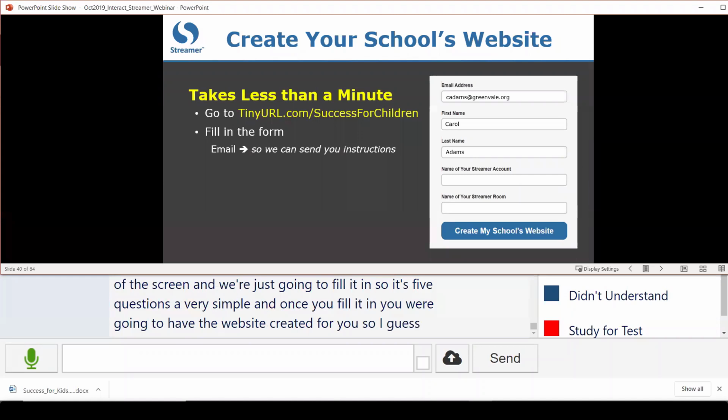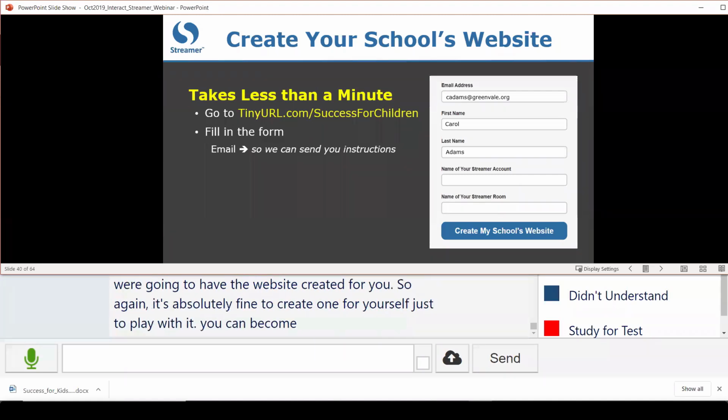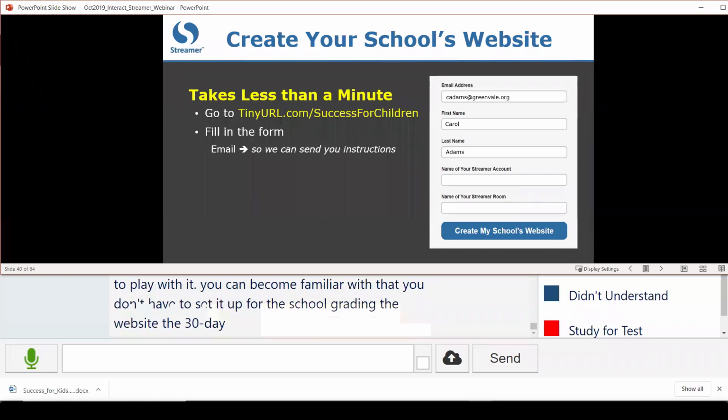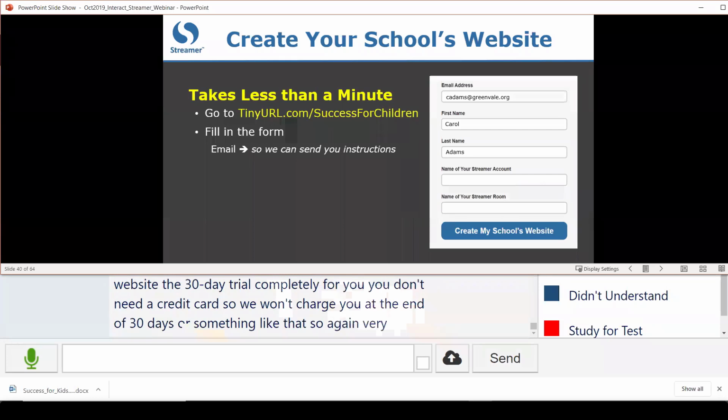Again, it's absolutely fine to create one for yourself, just to play with it so you can become familiar with it. You don't have to set it up for the school. Creating the website, the 30-day trial, completely free. You don't need a credit card, so we won't charge you at the end of 30 days or something like this. So again, very simple to do.